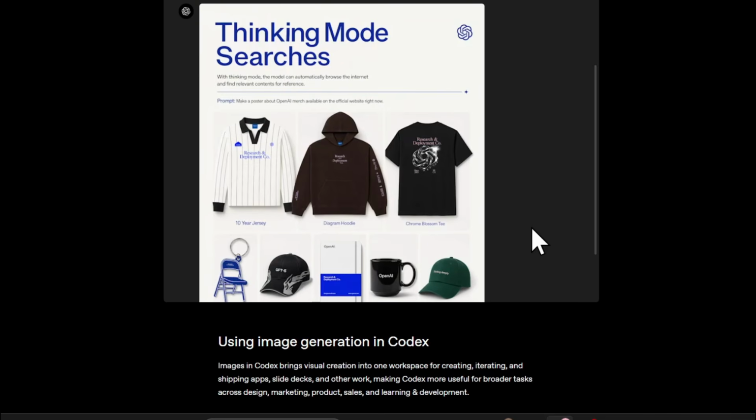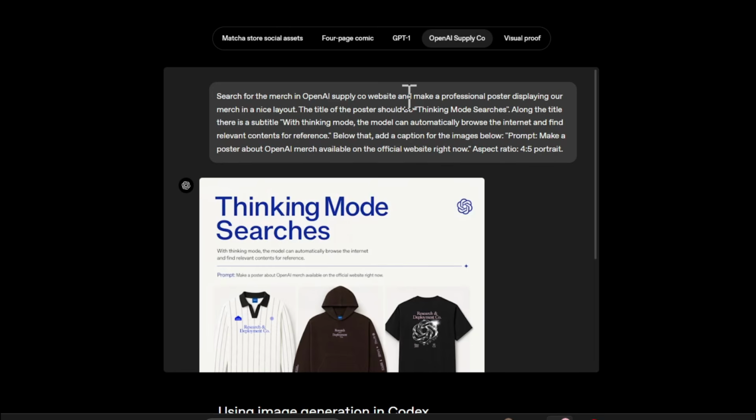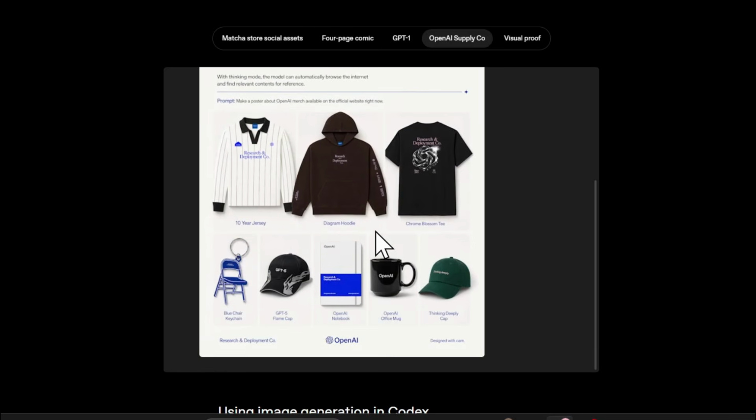Also, if you look at this image, this is an image made from just a website link. The prompt was: search for the merchandise on the OpenAI supply website and make a professional poster displaying all their merchandise, and this is the image that OpenAI created. So yeah, you can see that GPT Image really leveled up their game.